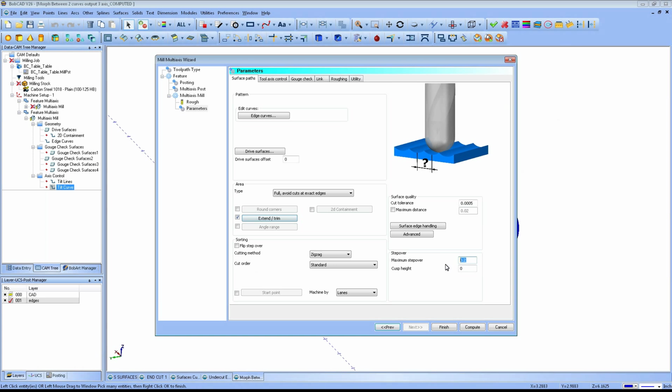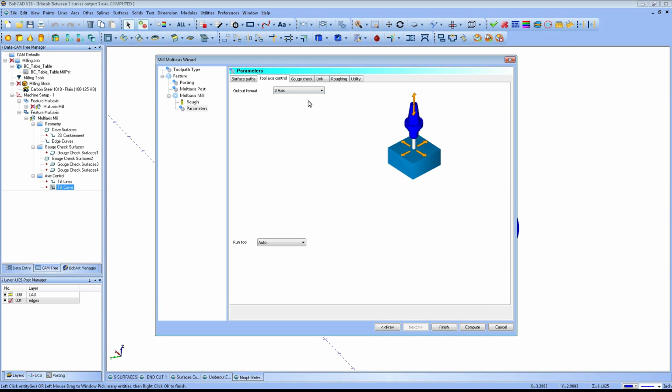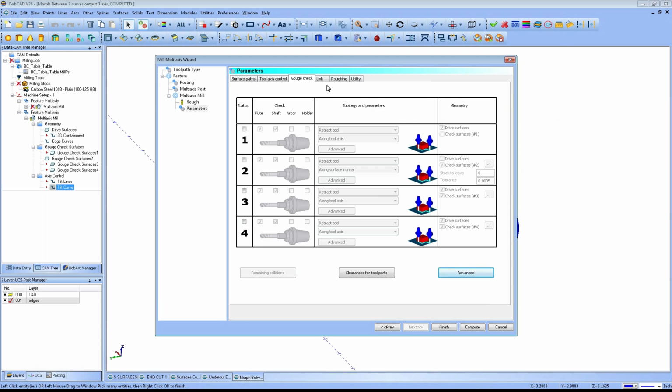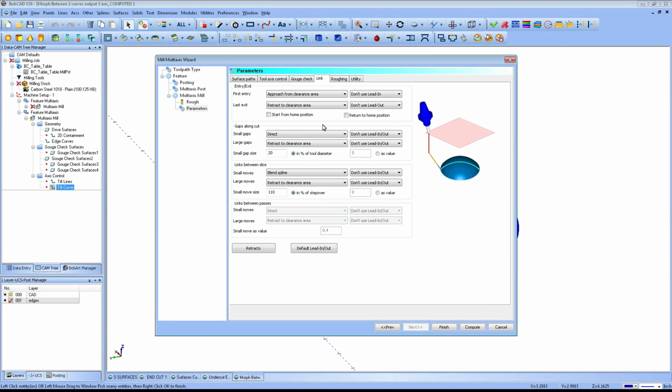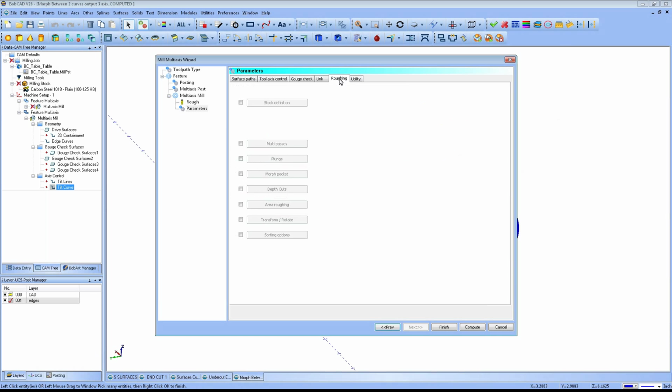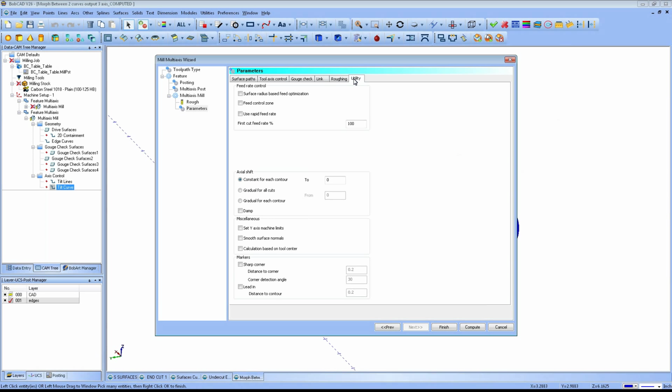Default tolerance, 200,000 step over. Again, you can control it with cusp height if you wanted to. This is doing a zigzag standard pattern. Output is 3-axis. Again, takes all the complexity of the tilt angles and everything out of your toolpath. I don't have any gouge check on at the time. And the links that I'm using, I'm actually using a blended spline between slices. That'll be that curve you'll see on the end of it. And a direct along cut. I have no roughing on, and just the defaults for the utility options, speed controls and such.